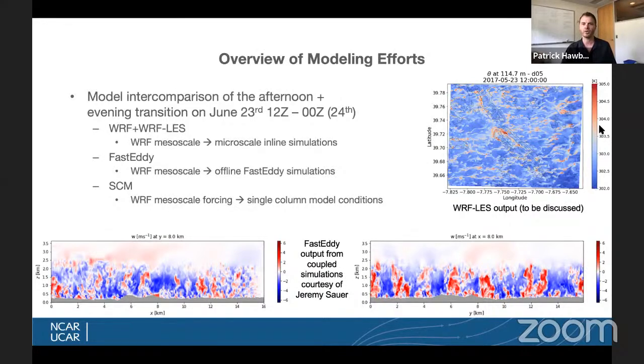It's very newly developed. So just for comparison, on the top right is a snapshot of the WRF LES output at DO5, which I'll go into in a second. And then on the bottom are two snapshots from Fast-eddy output. So that's just a little eye candy, really. I'll go into this a little bit more. And lastly, the single column model, using the forcings from the WRF mesoscale and then thrown into a single column model.